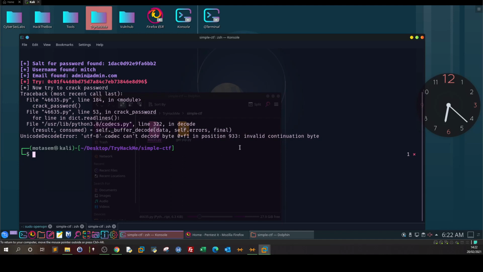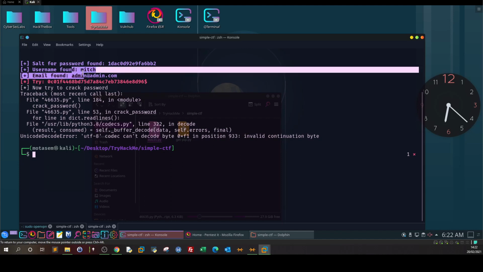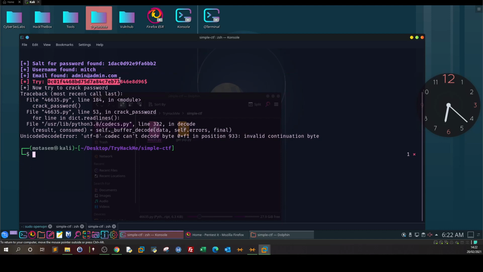Now, as you can see here, when I run this tool for the second attempt, the salt has been found, the username has been found, the email, and this is the hash of the password. For some reason, the password couldn't be cracked, but I'm going to tell you the password because I have tried this before. The password is secret.